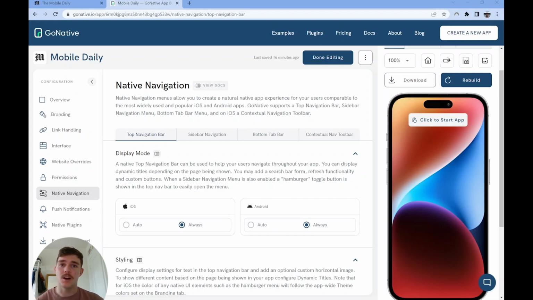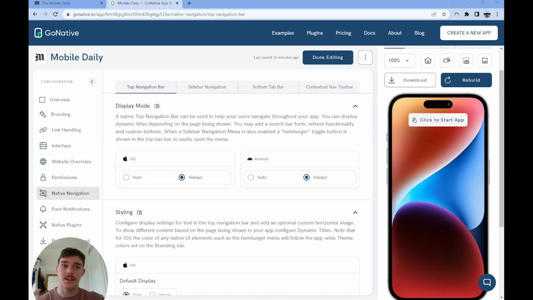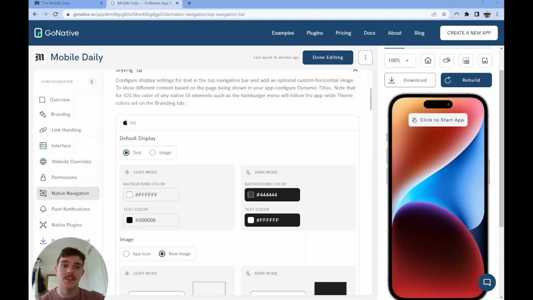So I've set up the top navigation bar already, and I'll walk you through exactly what's going on. To begin, you must set the display mode to always, and this will just ensure that that top navigation bar is always present. Next, you have to set up the styling options for both light mode and dark mode. This is very similar to the branding that we just did with the splash screen and the app icon.